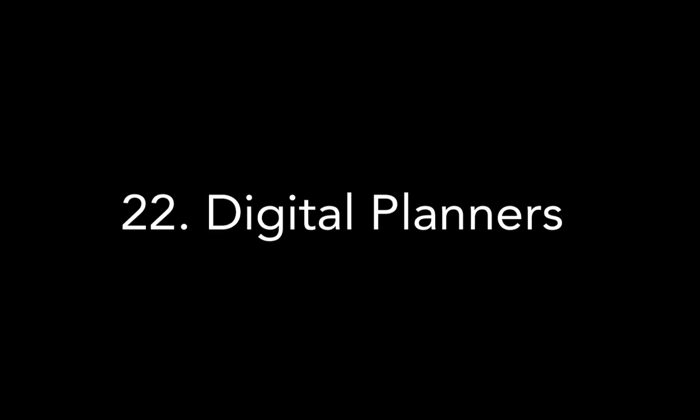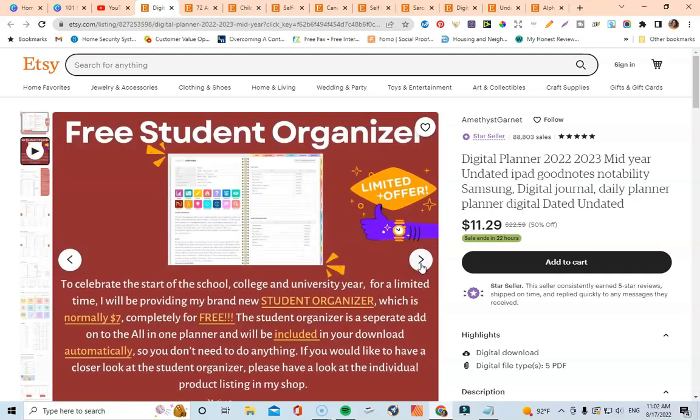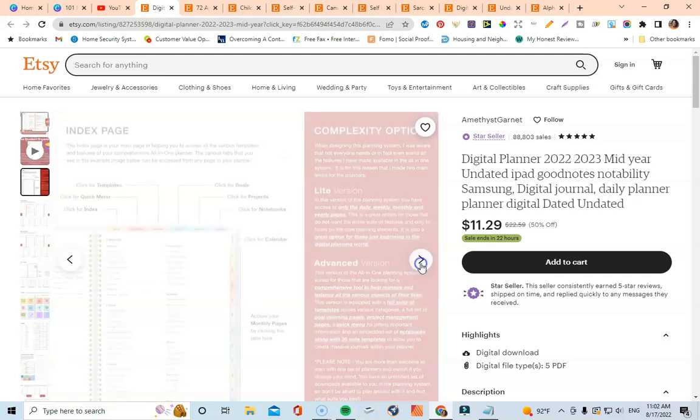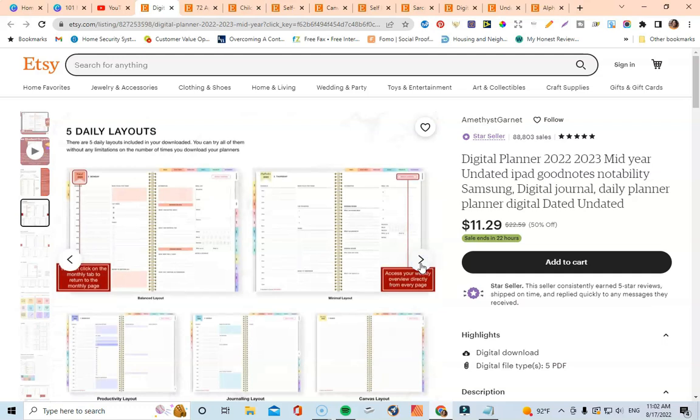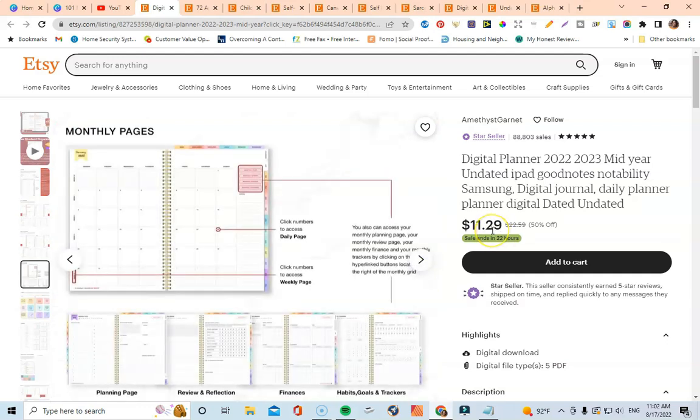All right, so coming in at number one is going to be digital planners. Now these are huge. As you can see here, this planner here has sold over 80,000, or they've had over 80,000 and something sales. They're doing very good, 4,000 star reviews. So if you know how to create digital planners and you want to sell them, you can definitely do very well with these. As you can see, they're selling for $11.29. So they're making a really good profit on this. And so that is a great idea if you want to pursue that.